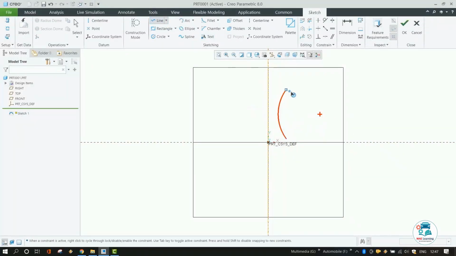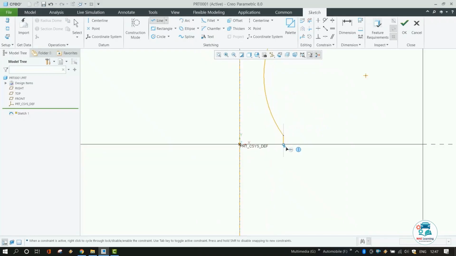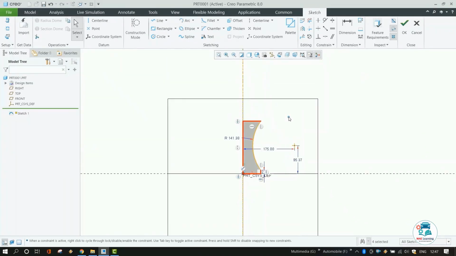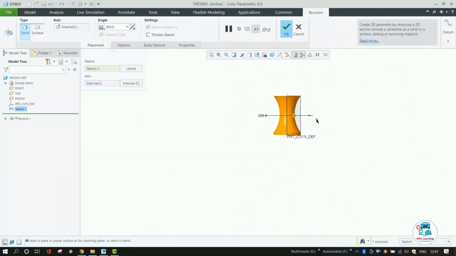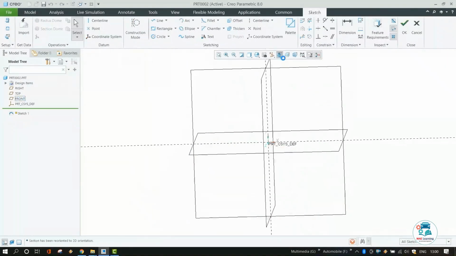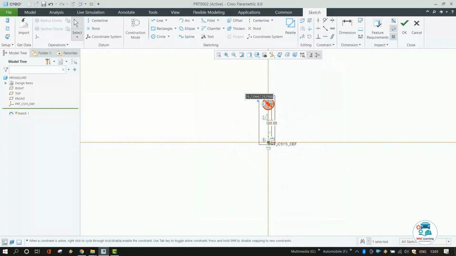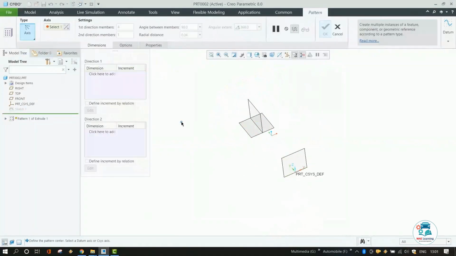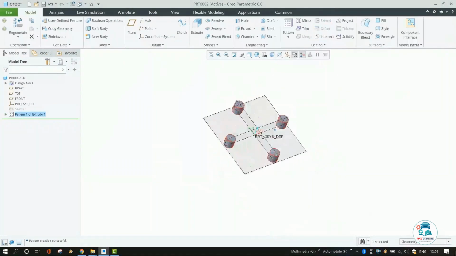sketched section around a center line. A revolved section requires an axis of revolution that can be created either within the section or defined by selecting model geometry. Whereas axis pattern is a command which is used to pattern by revolving a feature around a selected axis. The command comes under the pattern features.